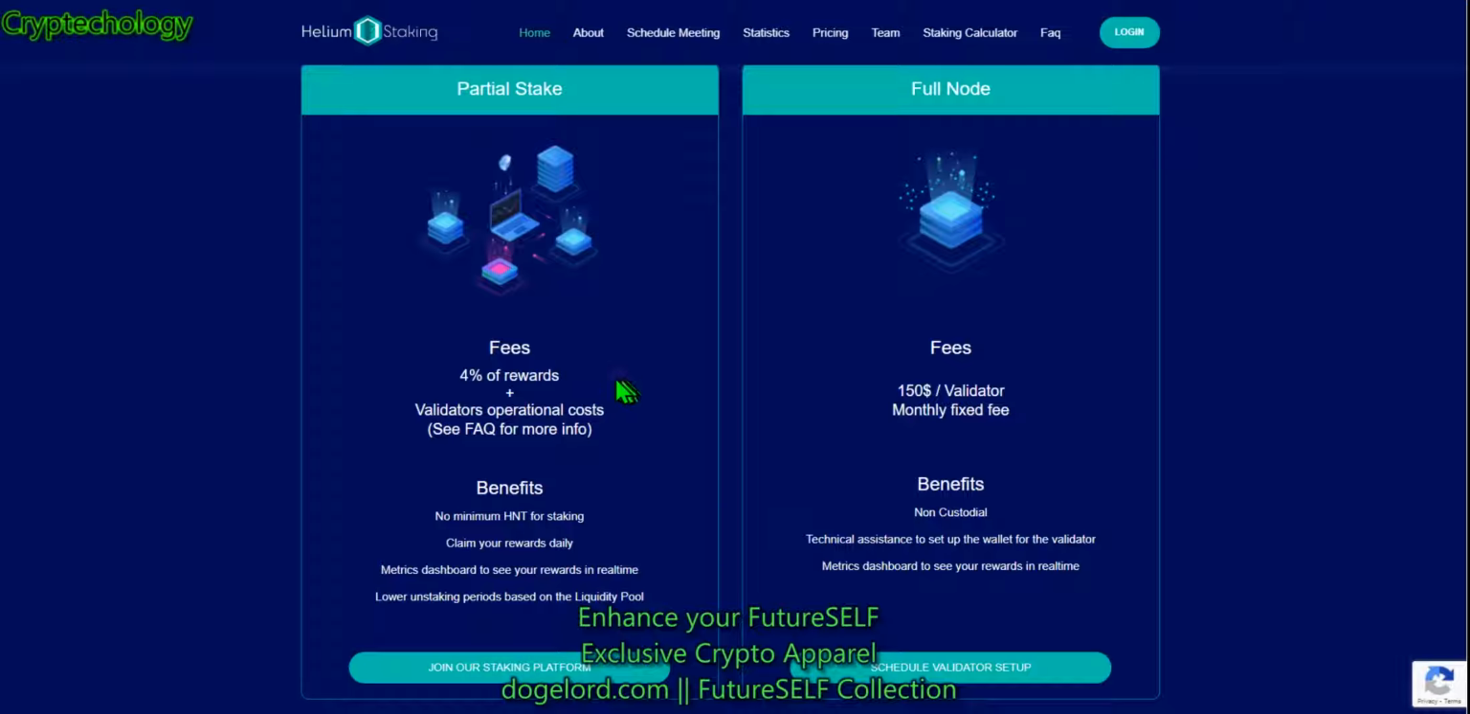Well, the fees are 4% of rewards plus the validator's operational costs. You can see the FAQ for more information on that. What are the benefits of partial staking? Well, there's no minimum HNT for staking, so anybody can get involved, no matter if you have deep pockets like a whale, or you're a little shrimp like me with short pockets. You can claim your rewards on a daily basis.